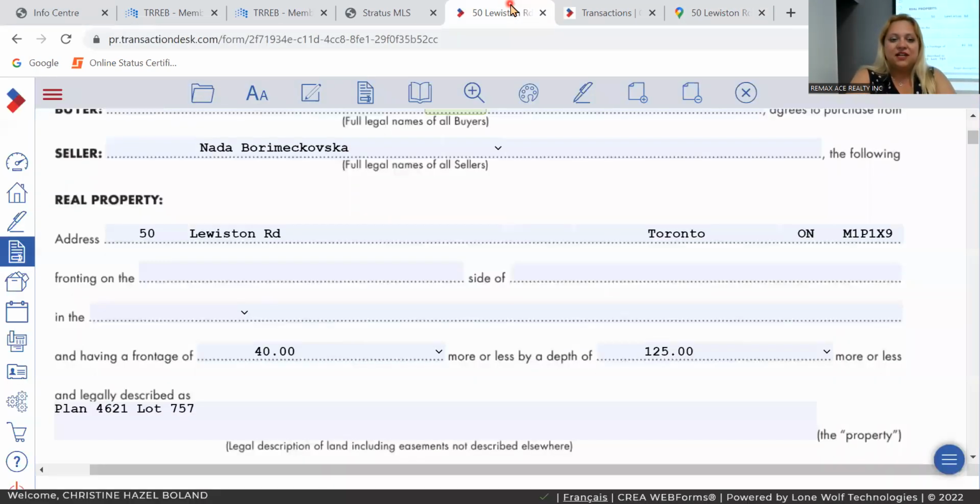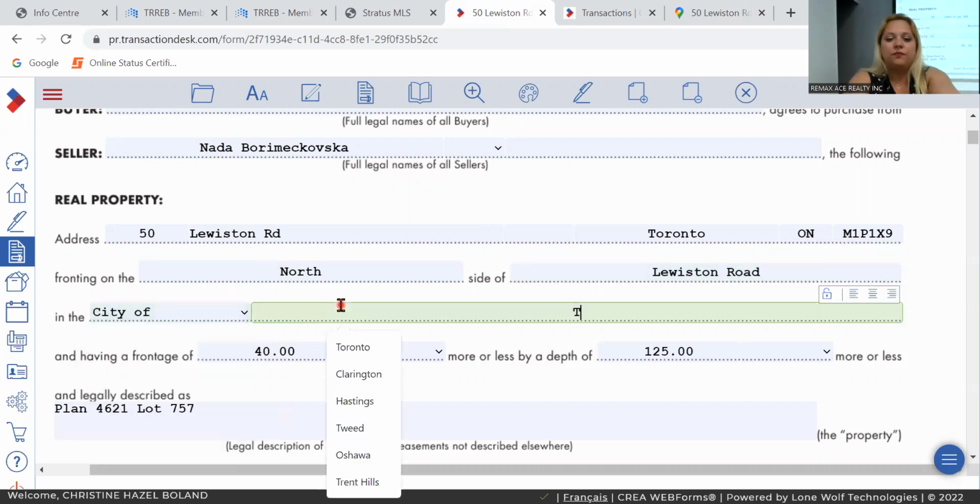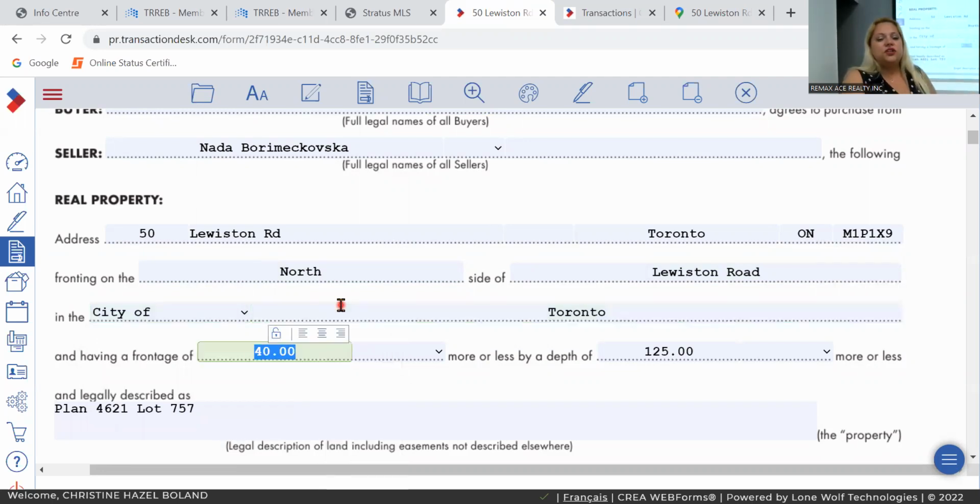So we'll go back to our transaction now, and we're going to just type it: on the north side of Lewiston Road, okay? And then you're going to say in the city of, this happens to be in the city of Toronto. Okay. So the next field you're going to bring up is having a frontage of 40 by 125.